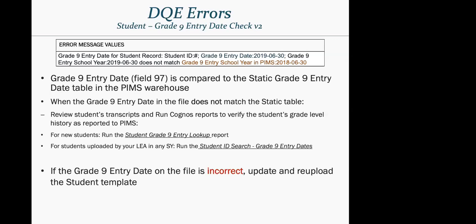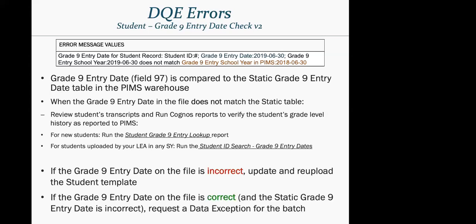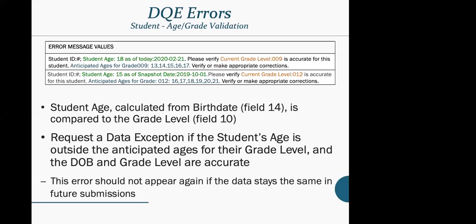If you believe you are correct, then you need to do a data exception and explain why you believe it's correct. And they will either come back with, no, they've done their research and you're not correct, or okay, we're going to change it. And obviously, if you are not correct, you need to change it in your file and in your SIS. We could also have an age grade validation. So the student is 16 and they're in 7th grade, and that does not make sense. Once again, do a data exception for that.